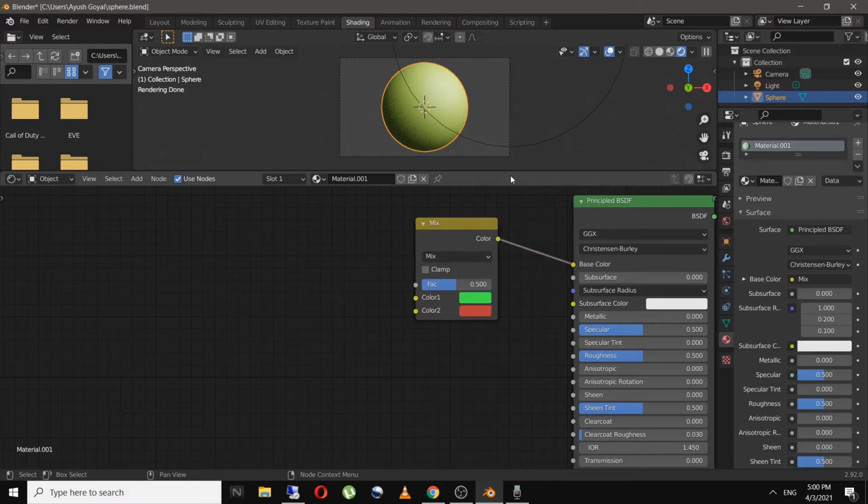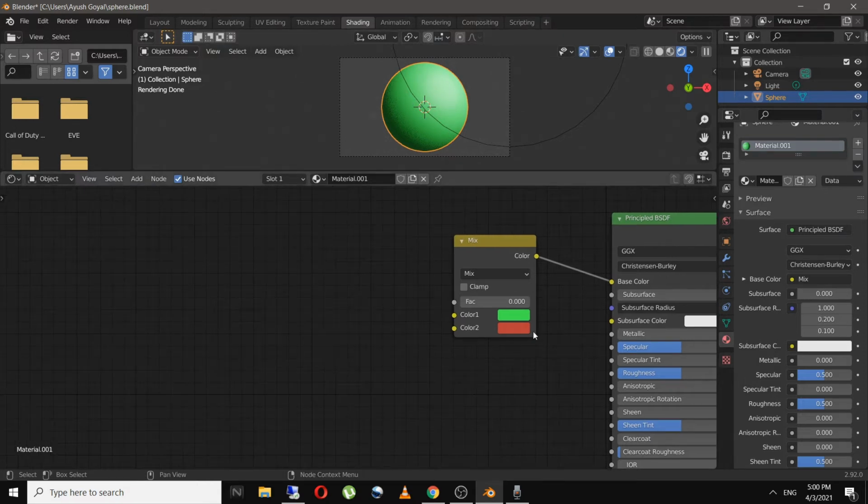But as you can see, both colors are mixed up and this is showing a kind of yellowish color. And if you change the factor over here, if you change this to 1, color 2 will have 100% effect on the model. And if you change this to 0, color 1 will have the complete effect on our sphere. So I don't want these colors to be mixed. I want them to be seen separately.